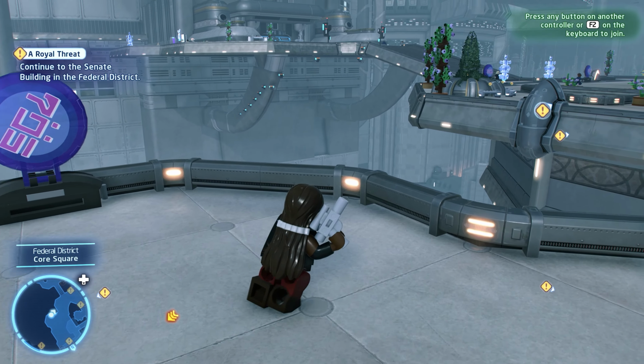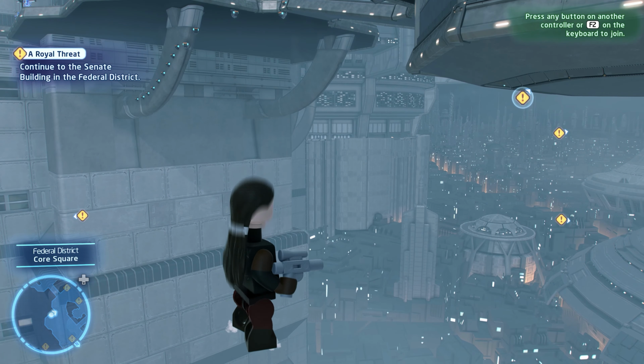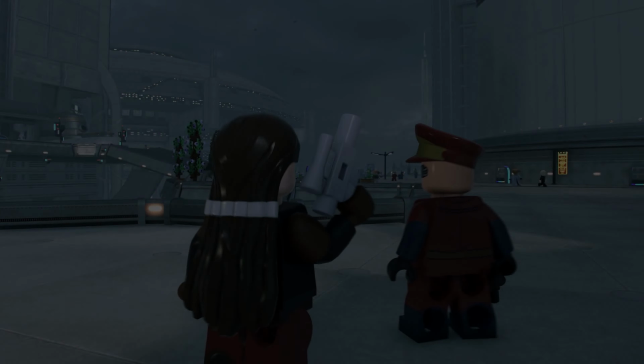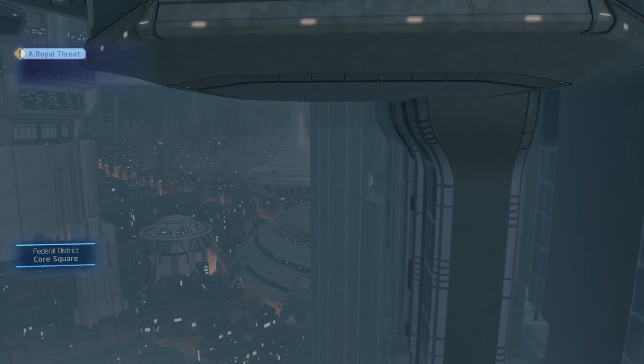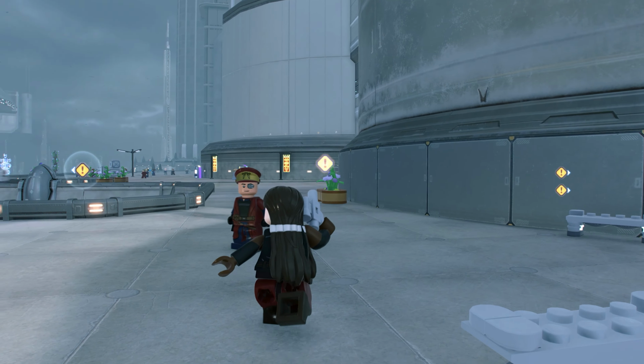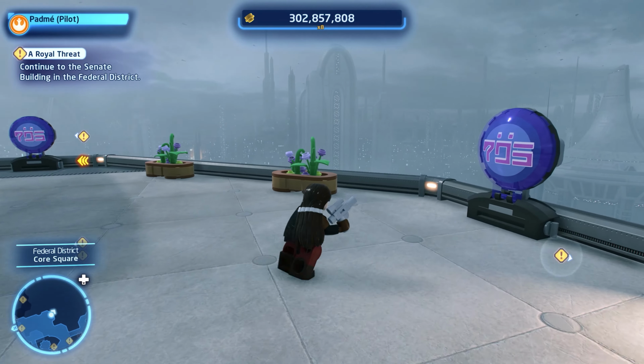So with that fall recovery, this is what it looks like. It just pops me right back up. No harm, no foul. Typically when you fall off, you lose studs. In this case, we are not.